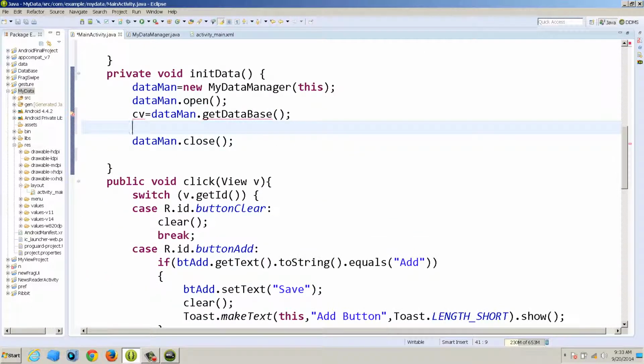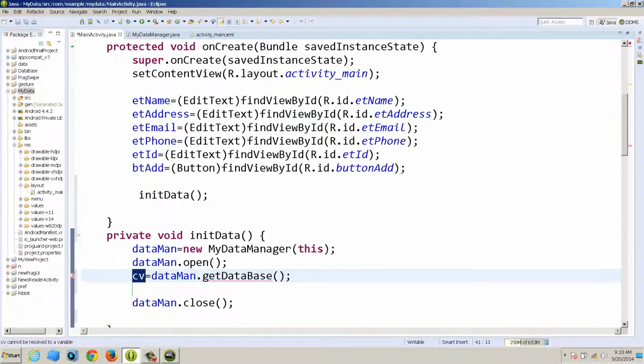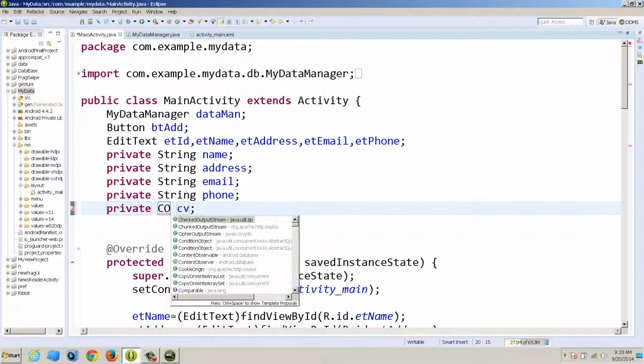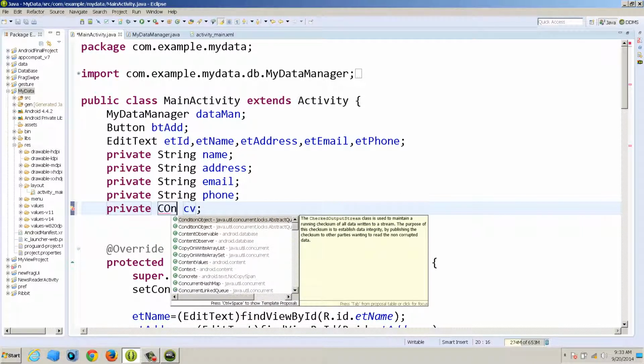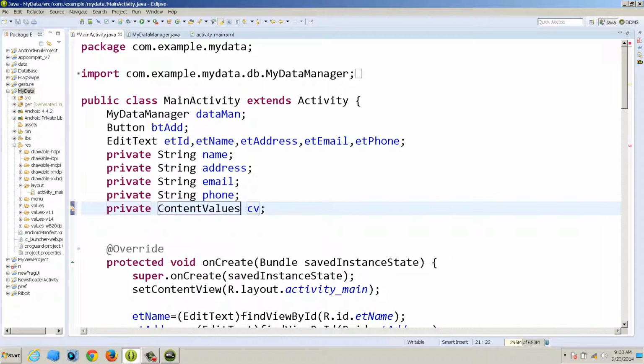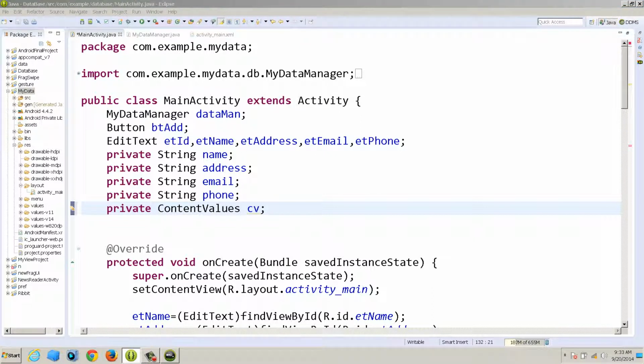First of all, let me create this content value. I'll create a field CV, since I created it outside, so let me call the field without a local value. It says object, but I should say it is the ContentValues. So create the content value. We got a bundle of things, so let it be ContentValues CV.